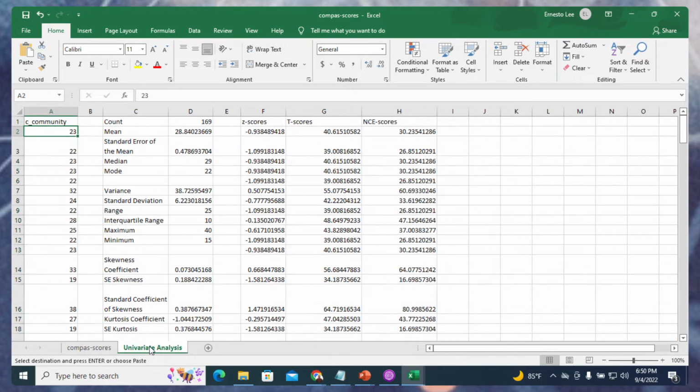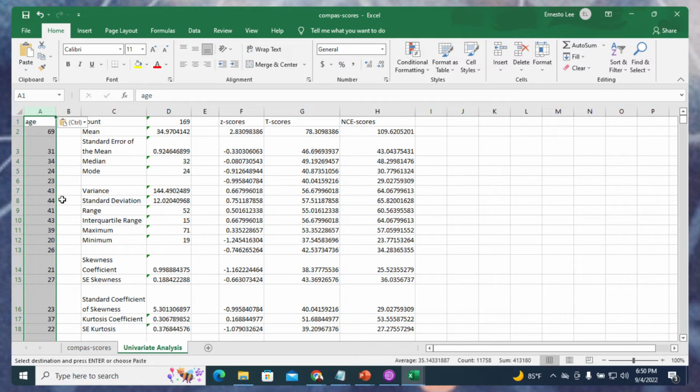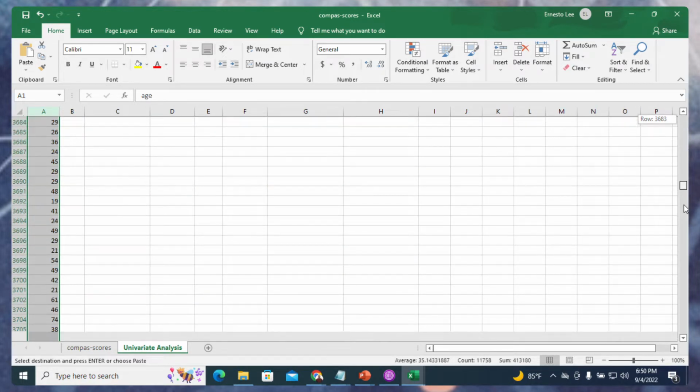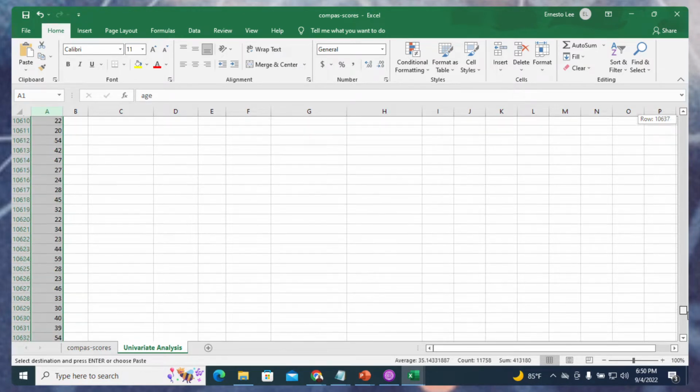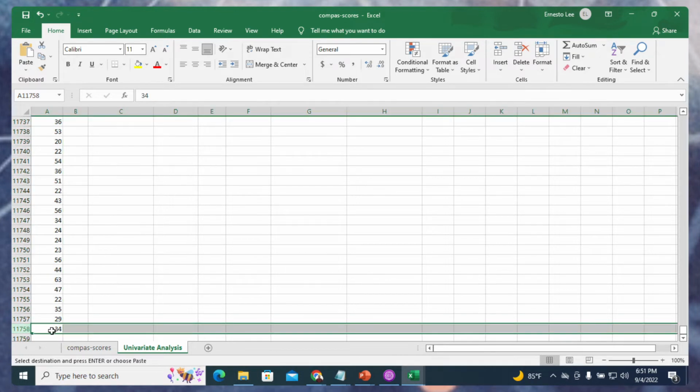And then I'm going to go to univariate analysis. Select column A, the entire column. And then I'm going to right click and I'm just going to paste. Again, don't get fancy, just do a paste. And if you just do a paste, I want to count and see how many values I pasted over here. So if I scroll down towards the bottom, it looks like I have 11,758.